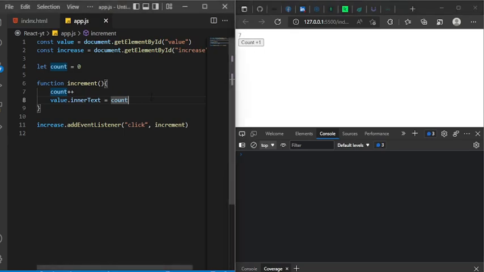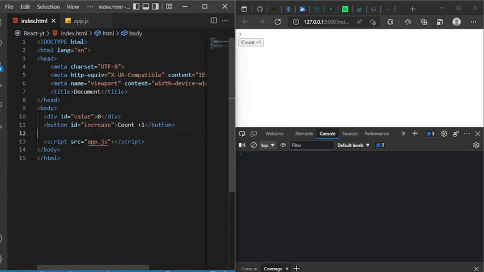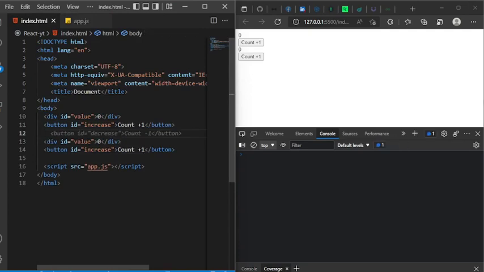Okay, cool. Now what if we want to add this same thing twice? We want to have this same counter application twice. Then it means we would have to duplicate our code, right? And let me do that here. So we'd have to write the same thing here. I will give it different IDs. So let me say value 2 and increase 2.